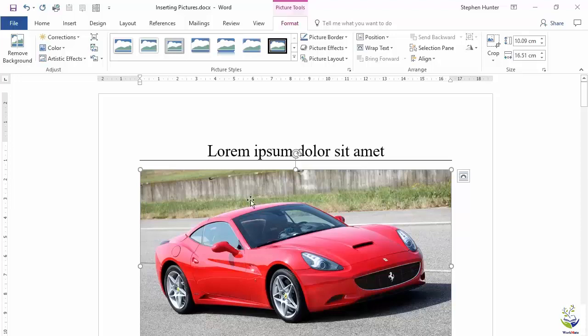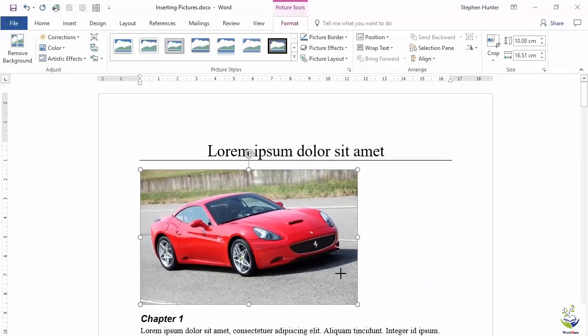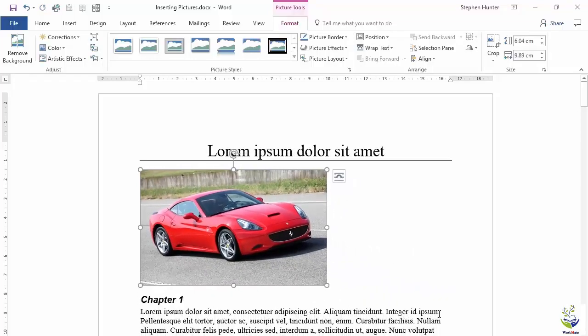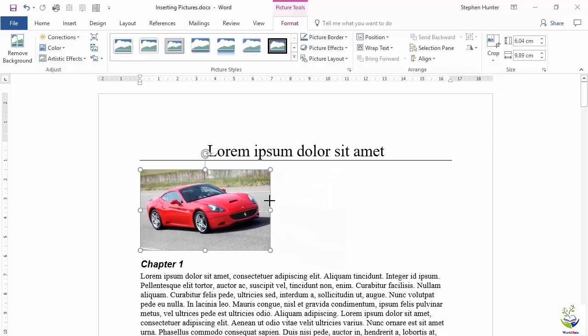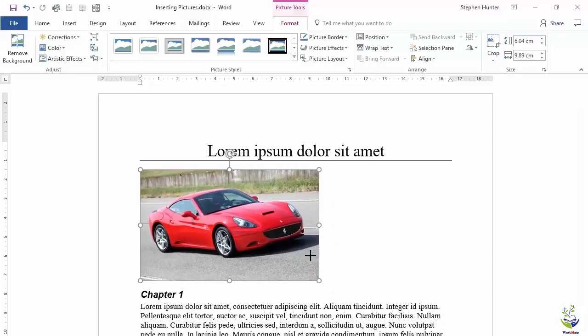Okay, now once my picture is there, by the way, we may not like exactly the size, so you can see with the picture selected around the outside, the corners and in the middle of the edges, we have got sizing handles. So to resize the picture, I hover over the sizing handles and drag to resize it. Now bear in mind that if you resize from the corner, as I change the height, the width also changes.